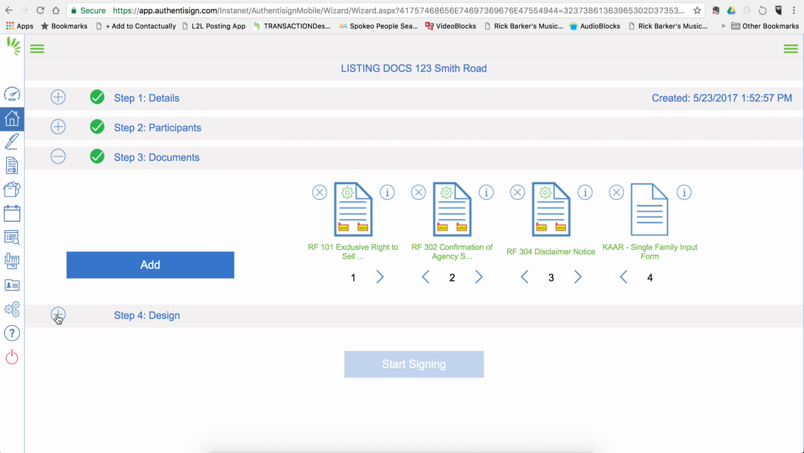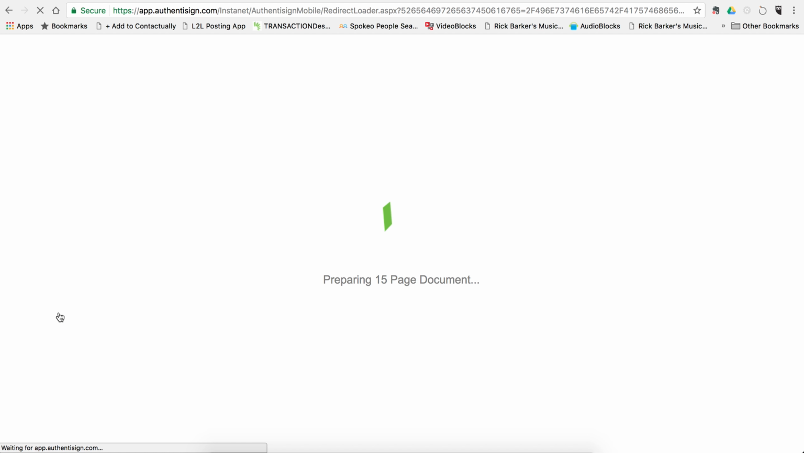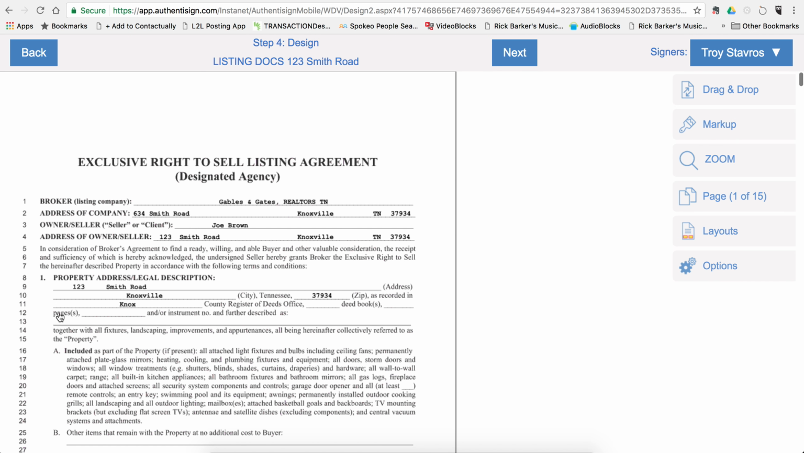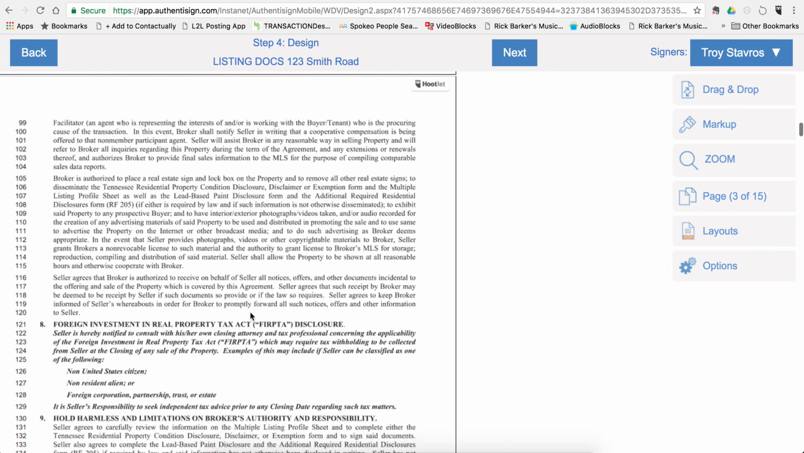Now we go down to design. This is where we put where their signatures will go. So we're going to click on this little plus arrow here to start the designing process. It's going to bring all of those documents into the designer. Just wait a few moments for those to import. Okay, so it's loaded them all in, and you'll see that it's got all of the documents in here.